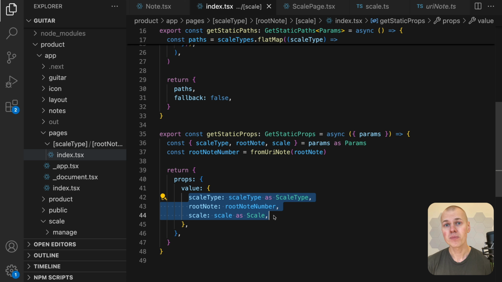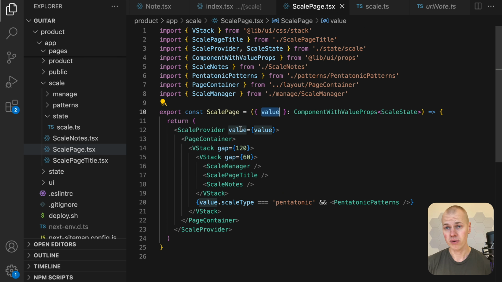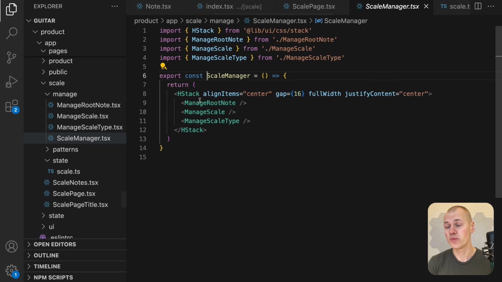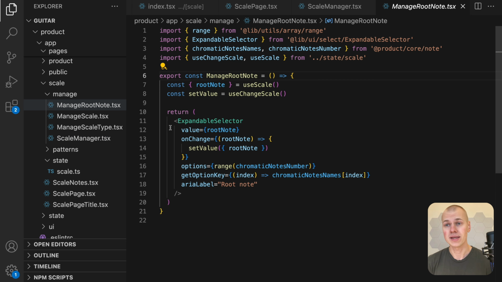The scale page component receives the scale state as props and passes it to the scale provider. This allows child components to easily access the scale state. At the top of the page, we display controls that let the user select the scale they want to view. These controls include the root node, scale, and scale type. They are arranged in a flexbox row for clean layout. To display the root node and scale selectors, we use the expandable selector component from RadzionKit. You can learn more about its implementation by checking the corresponding YouTube video in the description.